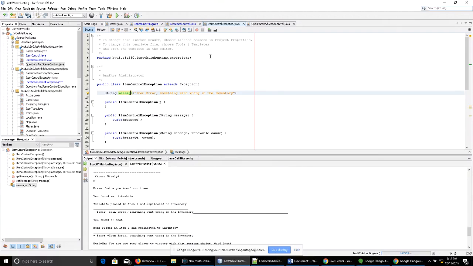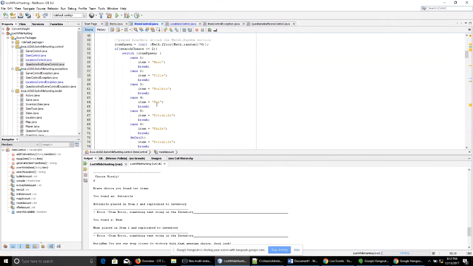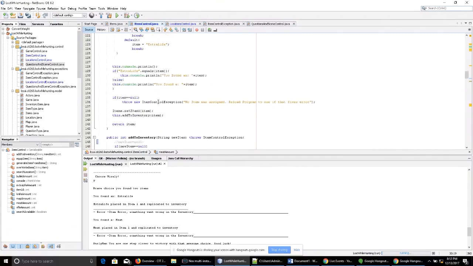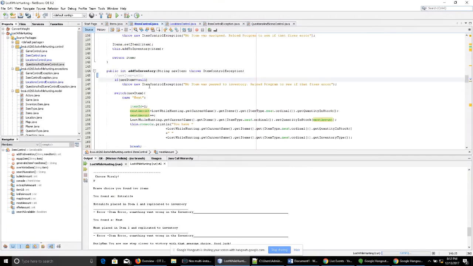The item control class will check for a null statement in this particular area. And when it checks for the null statement, it will actually throw an error that is customized within your item control exception. I will define a null statement here and run this program.